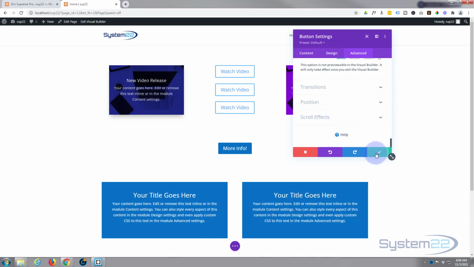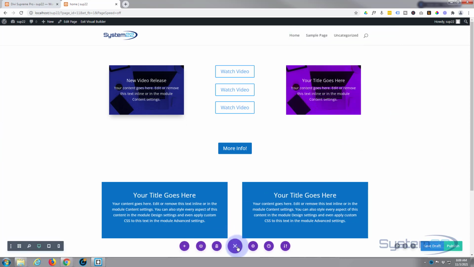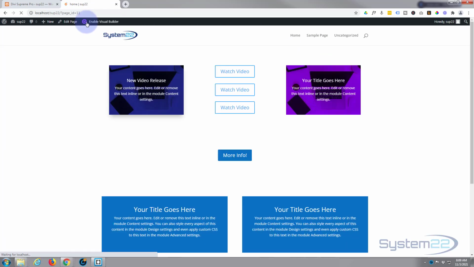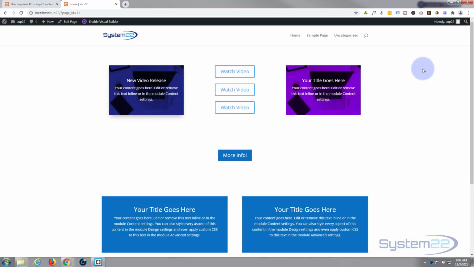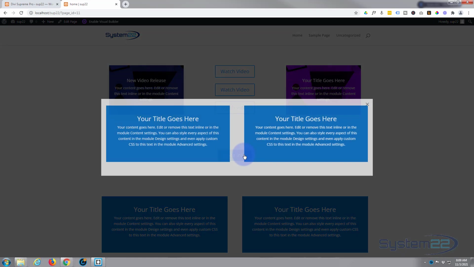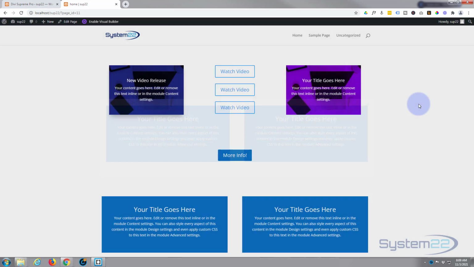Let's save our changes here. We'll save the page changes. Save draft or publish if you're ready. And exit the Visual Builder. Okay, and there we are. There's our little button down there with more info on it when I click on it. It's going to pop up that little row for us. It's got that little close button right there, or you can click outside and it'll get rid of it again. So there's how to pop up a row.